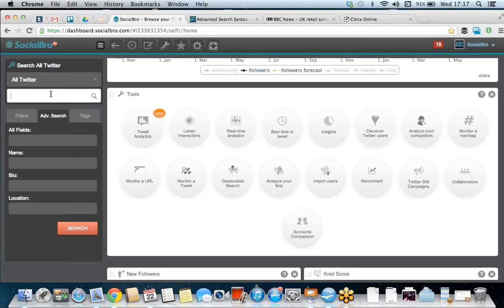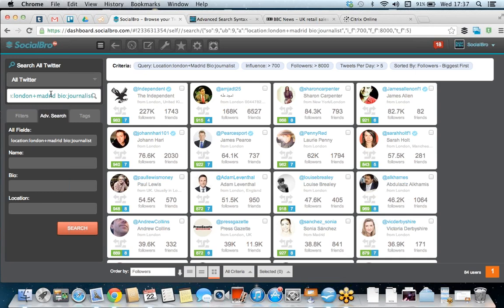And then in here, let's say I want to look for people from London and Madrid who are journalists. So I would start by typing location, without a capital, it's got to be lowercase. So location, London, plus sign is or Madrid, and then a space, and then it'll be bio, again lowercase, and then journalist. And we can perform that search there.